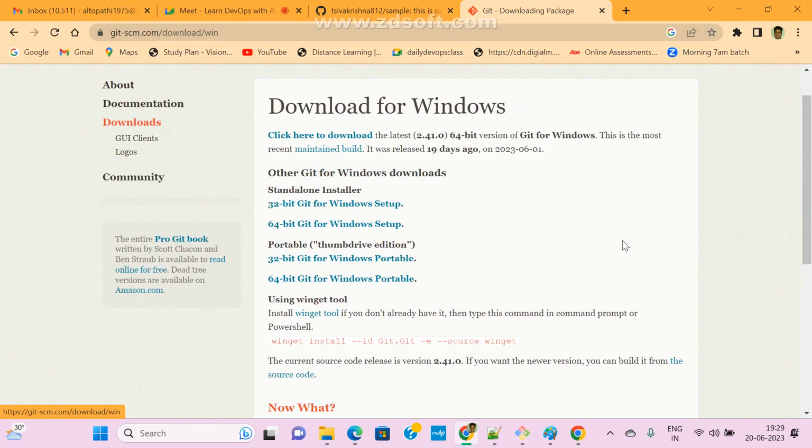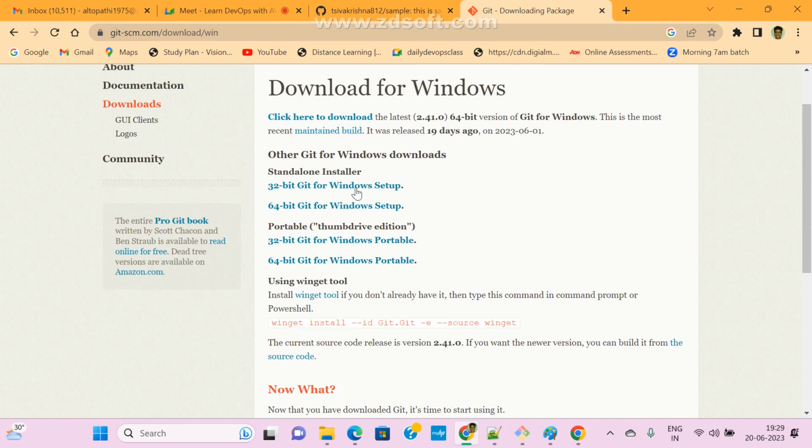If you click on Windows, now it is asking. There are many standalone installers and portable installers. Now see here, 32-bit operating system or 64-bit operating system. So how do I know, sir, whether my operating system is 32-bit or 64-bit?